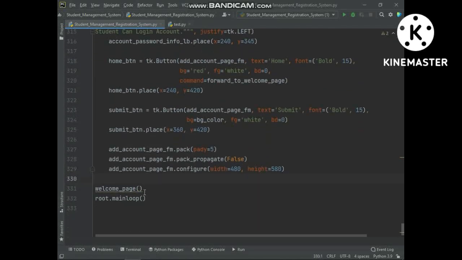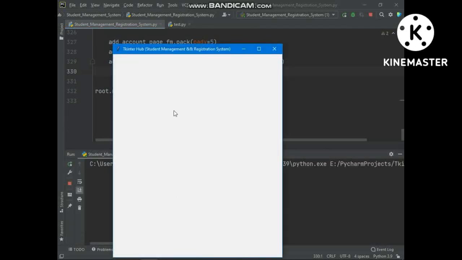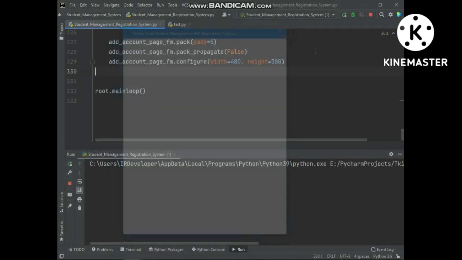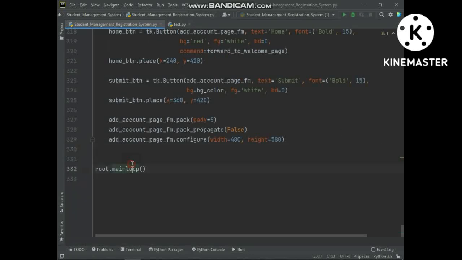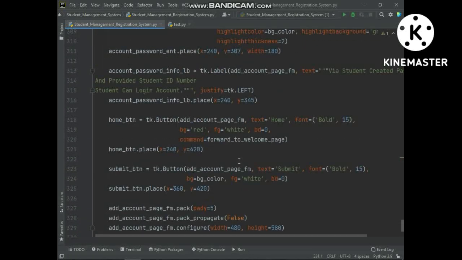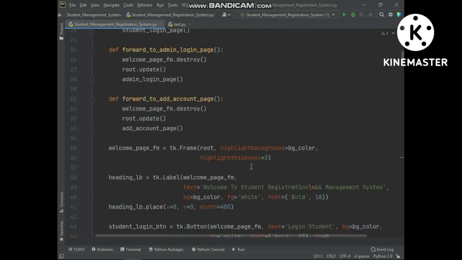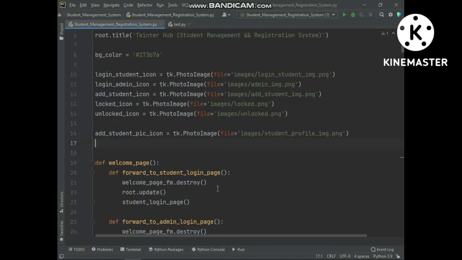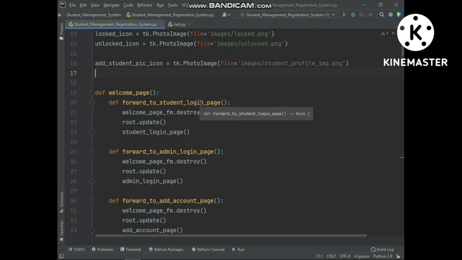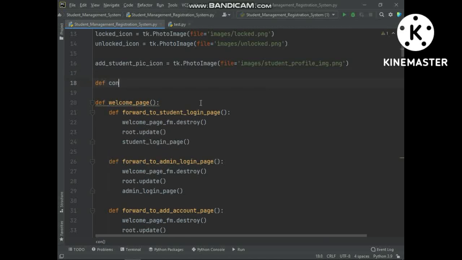Every page is added in a separate function. If we call them, then they can display their page. You can see the window is clear, because we have not called any of the page functions. Let's create the confirmation dialog box. Similarly, we will add the confirmation box in a function.